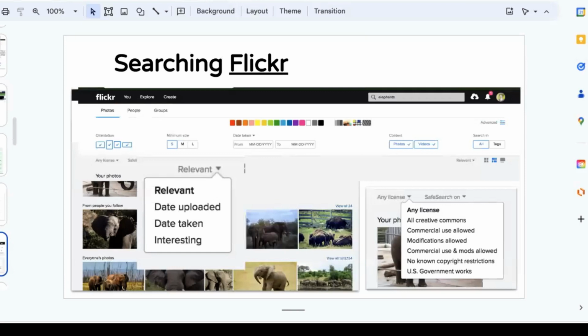I use Flickr to find images, not just images by individuals, but images by organizations. Flickr allows you to search by orientation of the image, by size, by date published, by content, whether it's a video or an image. You can search the tags people are using.